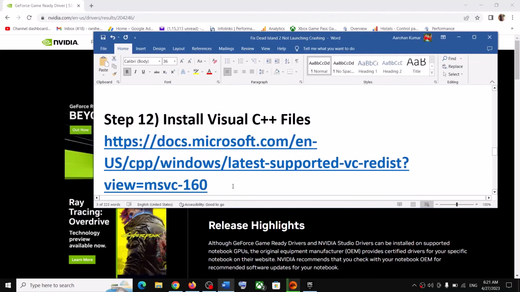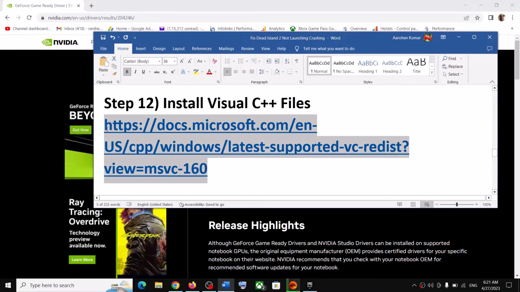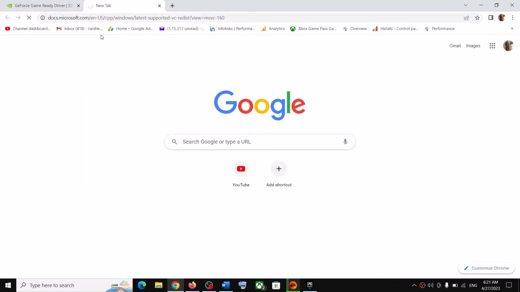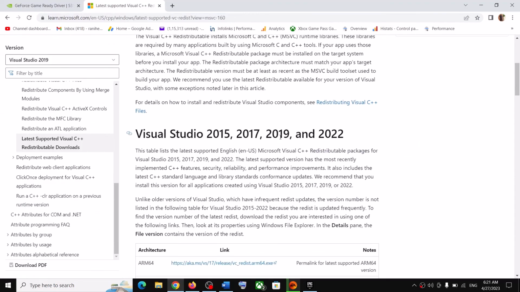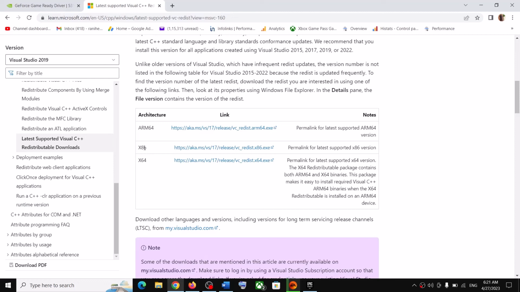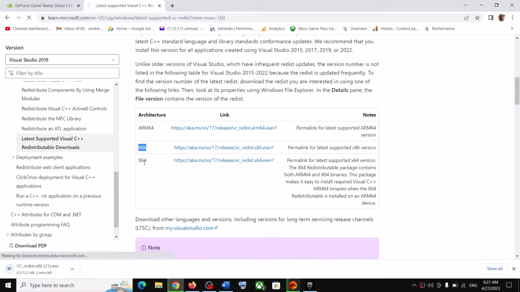Next step is to install Visual C++ file. For this, copy this link. The link is provided in the video description. Open this link in a browser. It will take you to Microsoft website. Over here you can see Visual Studio 2015, 17, 19 and 22. Download x86 and download x64. So you have to download x86 file and then download x64 file, and then you have to install both x86 and x64 file. So install both the file.